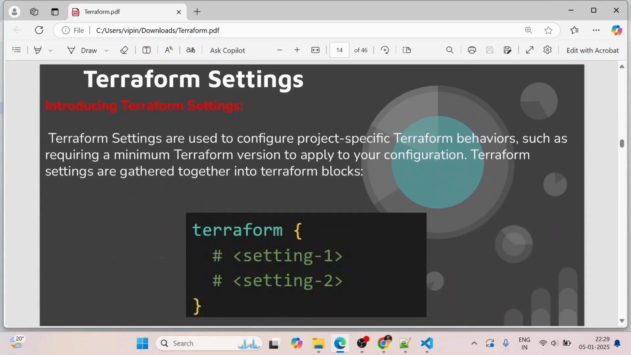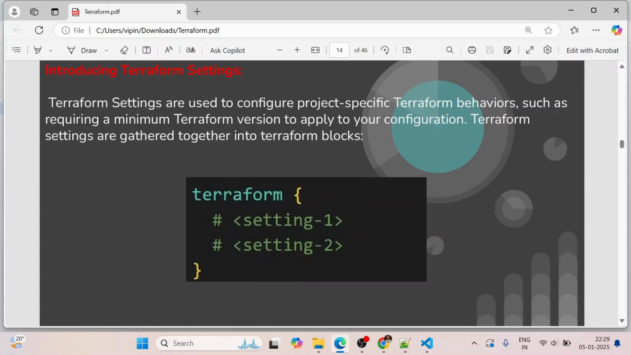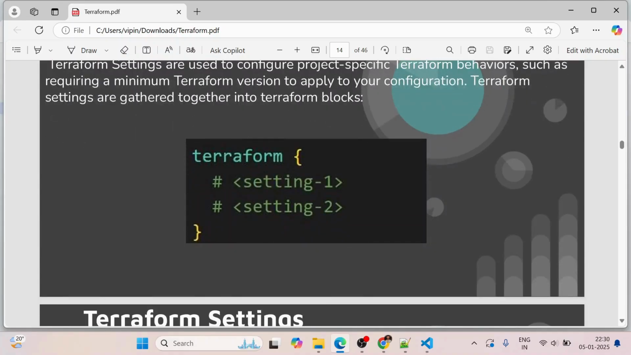So, introducing Terraform settings. Terraform settings are used to configure project-specific Terraform behavior, such as requiring a minimum Terraform version to apply your configuration, and Terraform settings are gathered together into the terraform block like this.